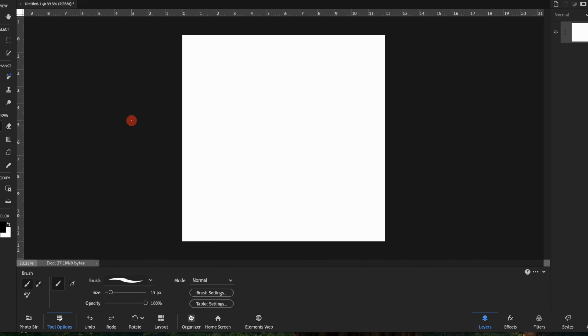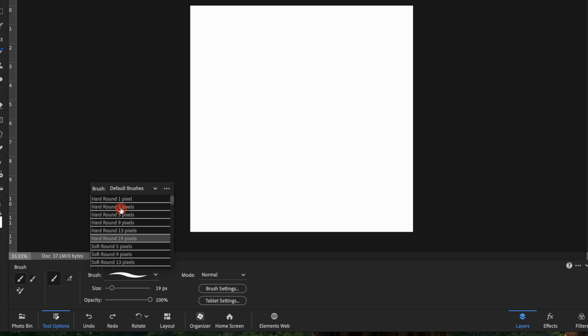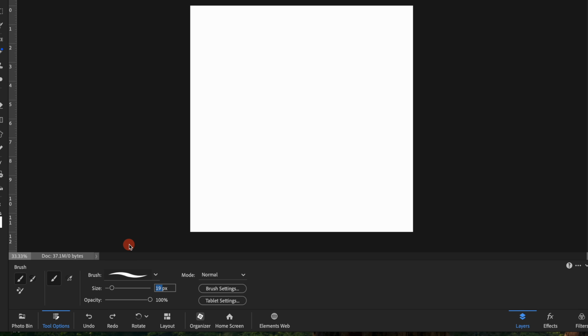For Photoshop Elements users, select the brush tool. Make sure you click the regular brush tool icon, not the impressionist brush. Click the brush mode icon and open the brush preset picker. Choose default brushes and click hard round 19 pixels. Set the size to 300 pixels with the opacity of 100%. And here set the mode to normal.